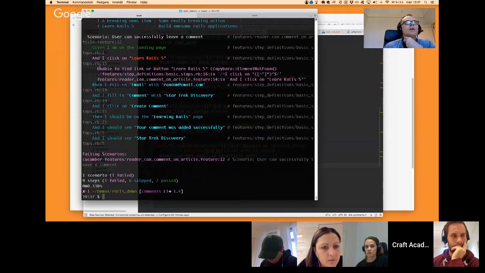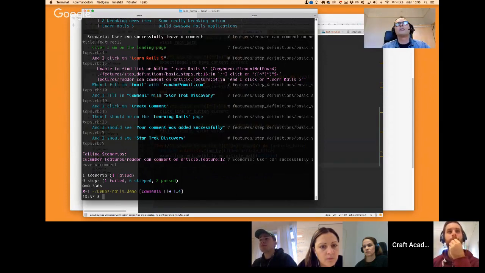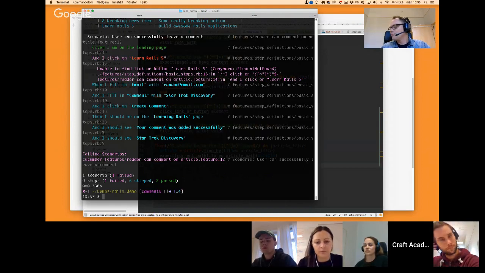Okay, so here we are. It's failing for me: I click on Rails 5 link. Now, in those three layers or tiers that we're talking about, where are we now when we get an error message saying unable to find link or button? On the view. And what layer is that? What do we refer to it? How do we refer to it?